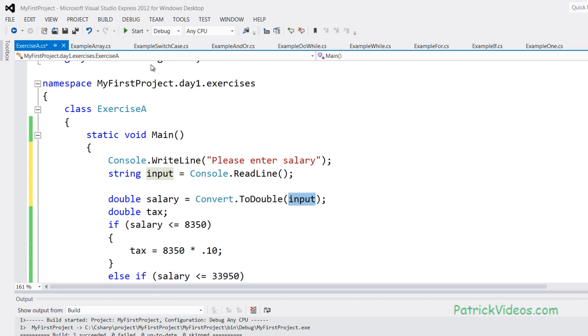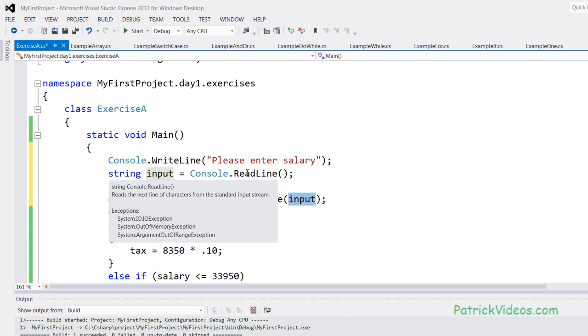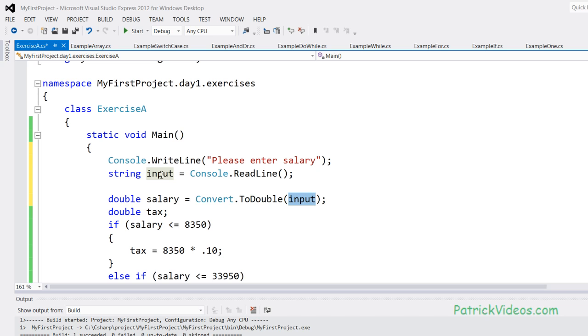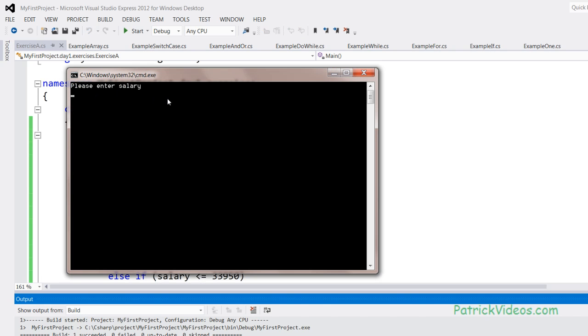Now if you run this program, whatever we enter into the console will be sent to the input, and that input is converted to a double value and passed as the salary. So here you can see that please enter salary. I'm going to enter 45,000 and press enter. So here we can see that we are getting the same answer.